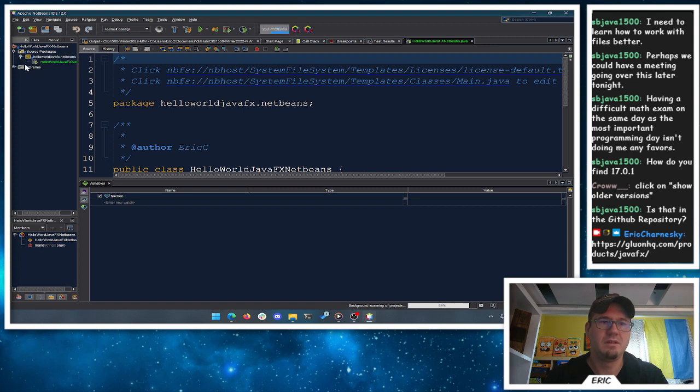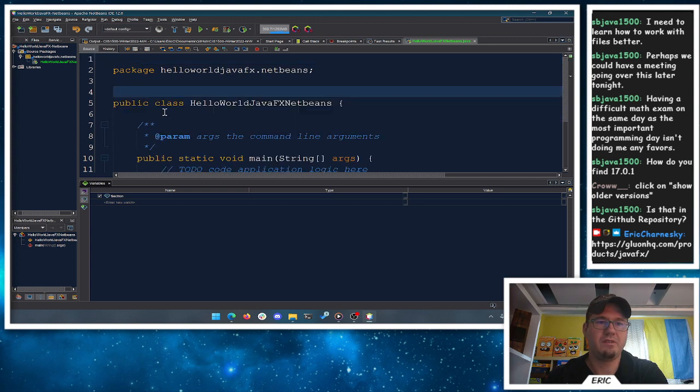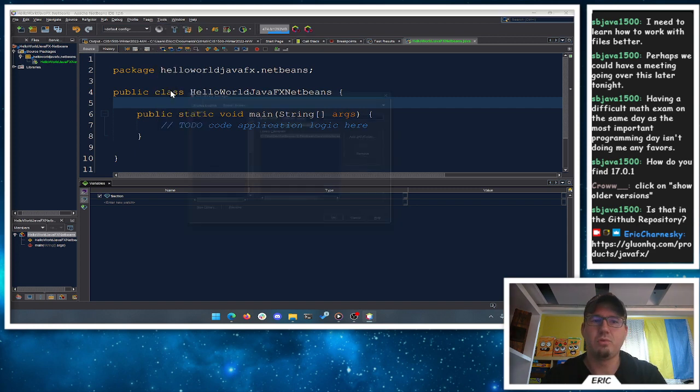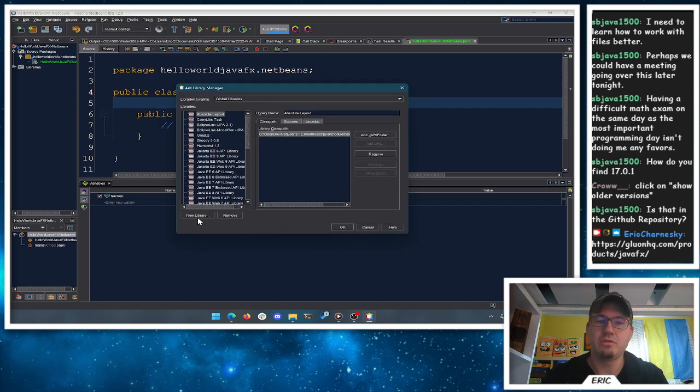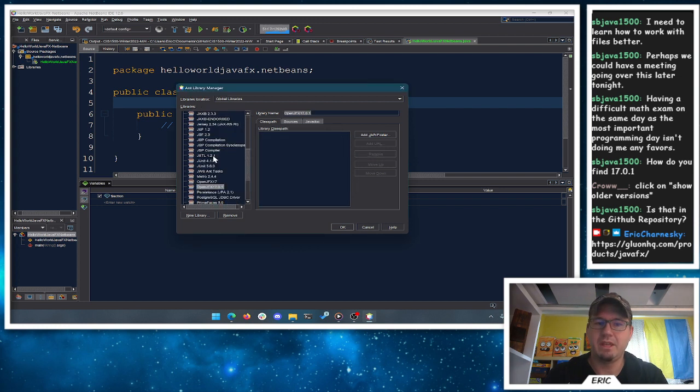Okay. Then once we've got all this stuff going here, I'm going to delete my extra comments. We need to go to Tools and Libraries. So this is setting up the library. We just have to do this part one time. We go to Tools and Libraries, and you're going to go to New Library. We'll say this is OpenJFX 17.0.1. It's a class libraries type. That's fine here. And then we go find it in our list here.